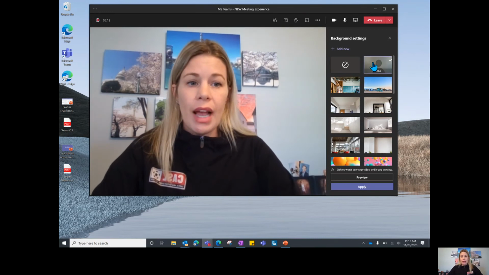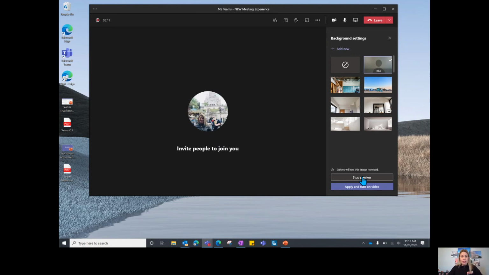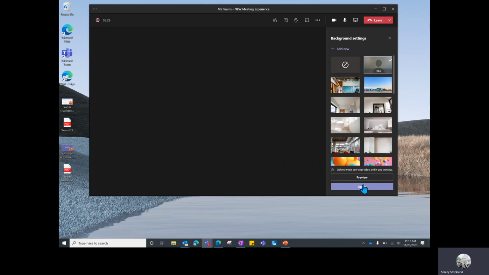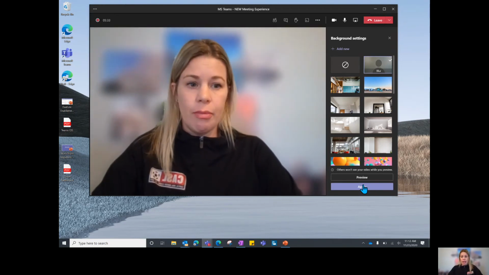You could blur your background. So when you click blur, you can preview what it's going to look like, and it would preview here. It would stop sharing the camera, but it would preview over here where I'm circling. And if I apply that, that will then apply the blurred background and turn it on for me.